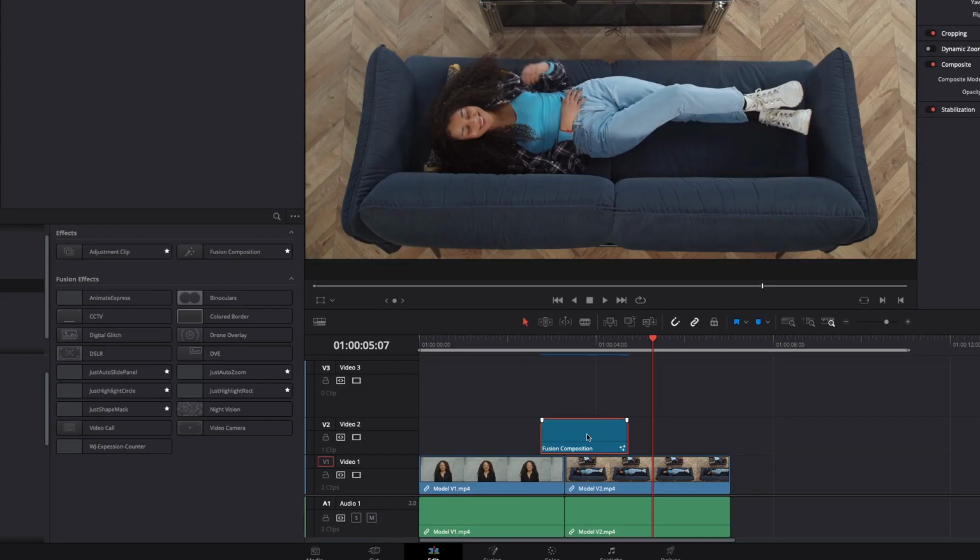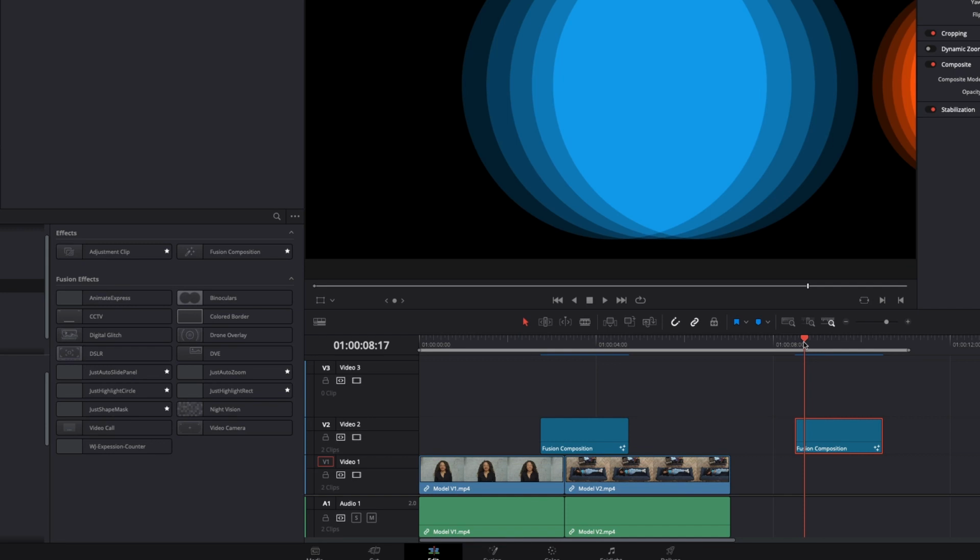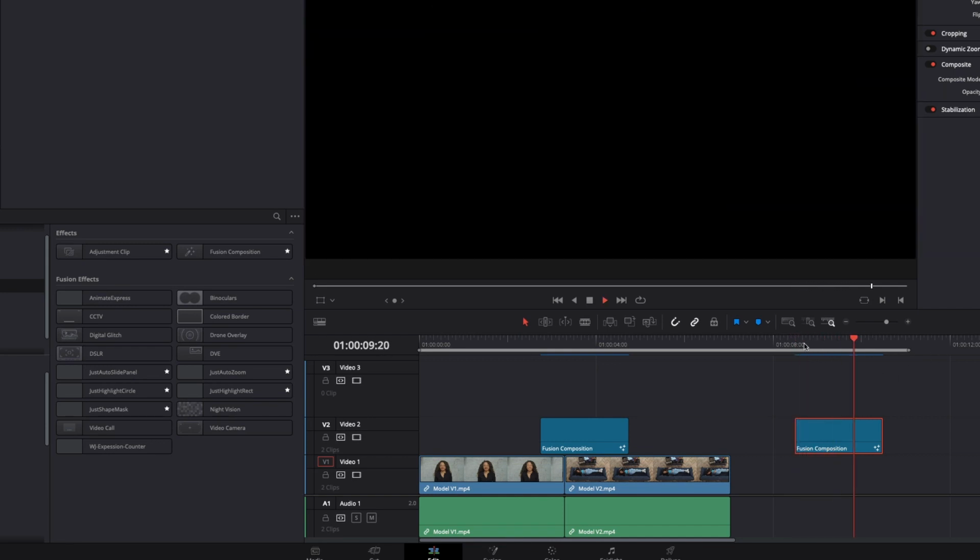Come over to the Fusion composition, left click on that, hit option and left click and drag to make a copy over here. And now if I hit spacebar to play over the transition, you can see that alpha channel, right? It's transparent, it's exactly what we want. How do we render that out though?